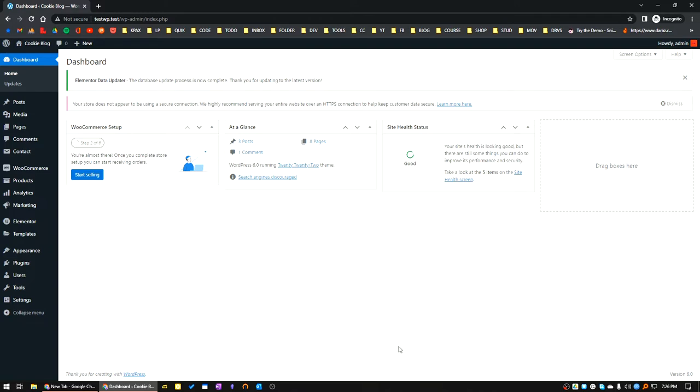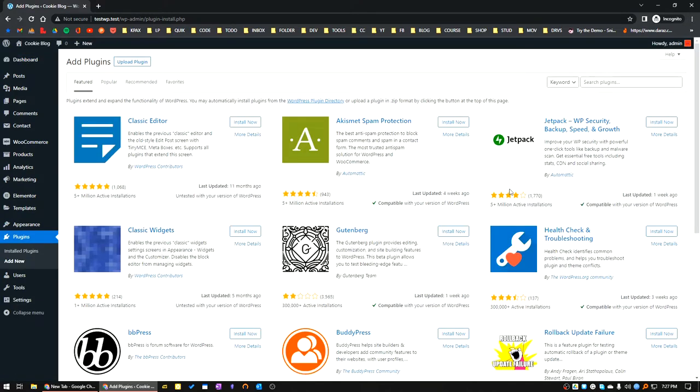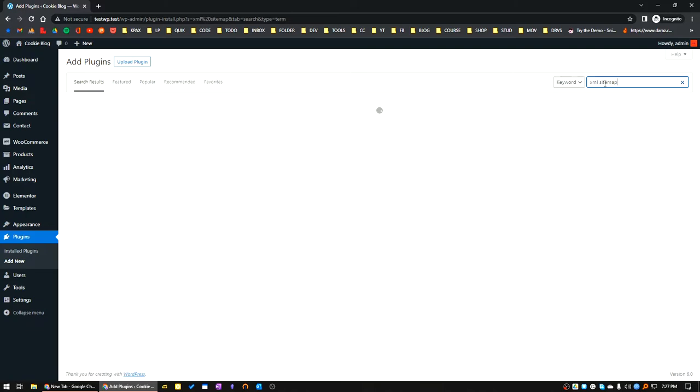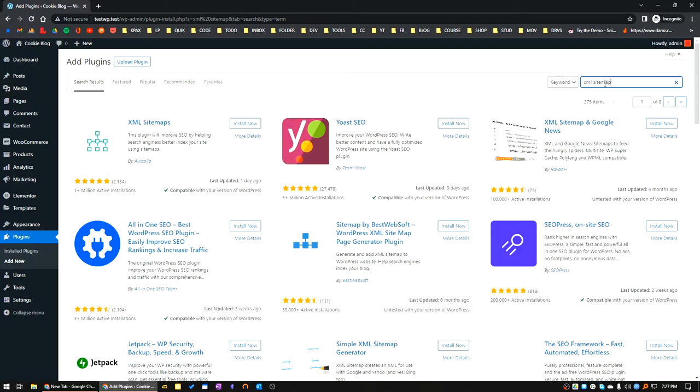First of all, go to the plugins area and click on add new. Let's search for XML sitemap. I think this one is good, with 1 million plus active installations. Let's click install now.